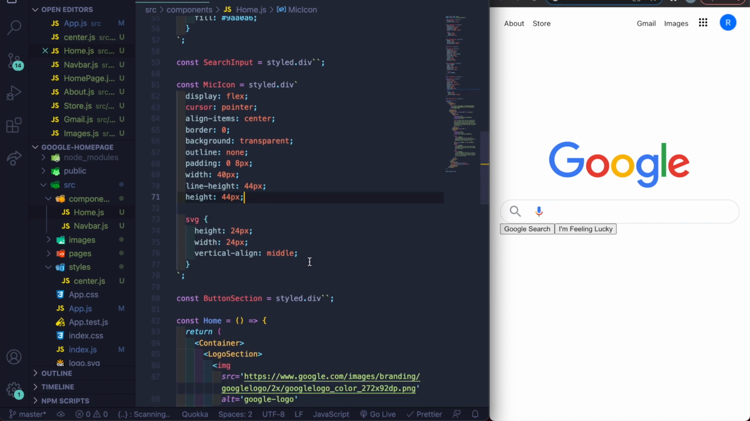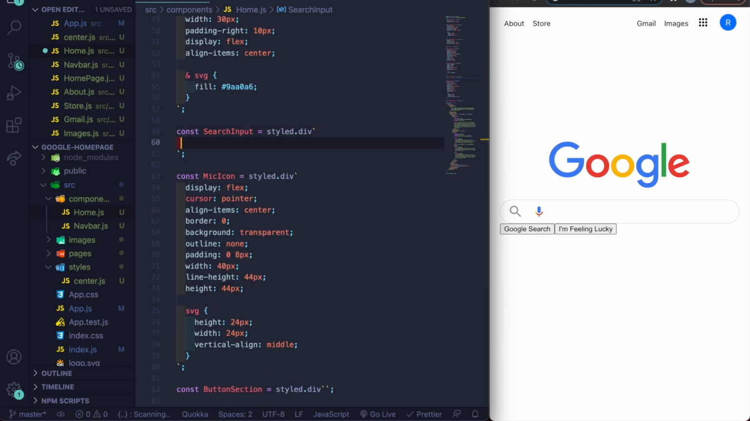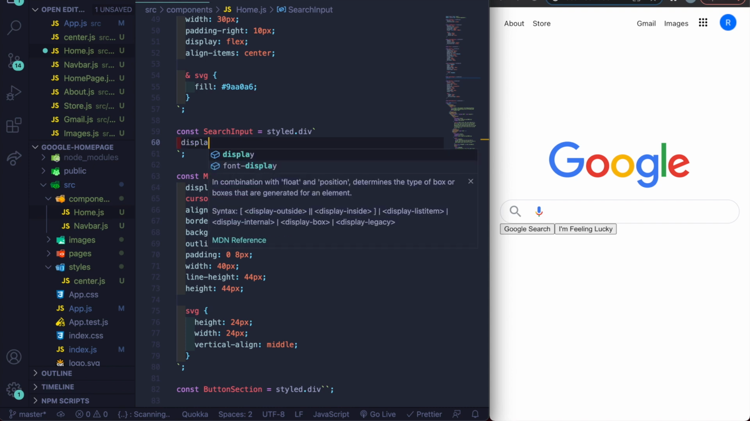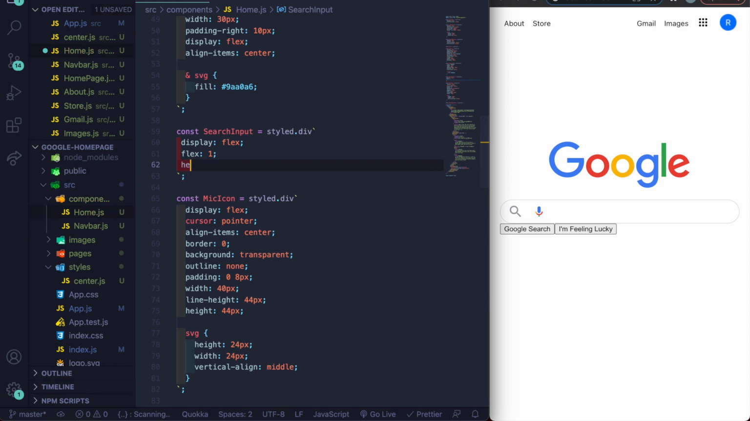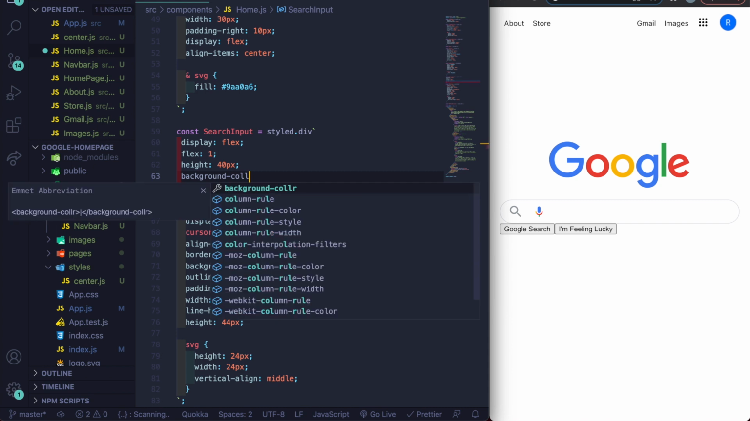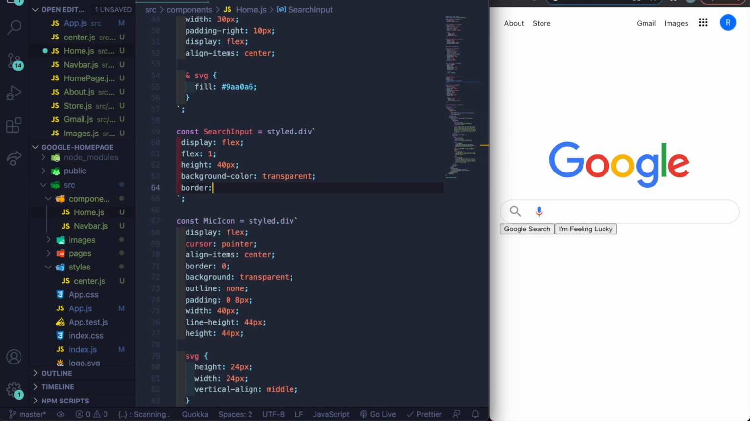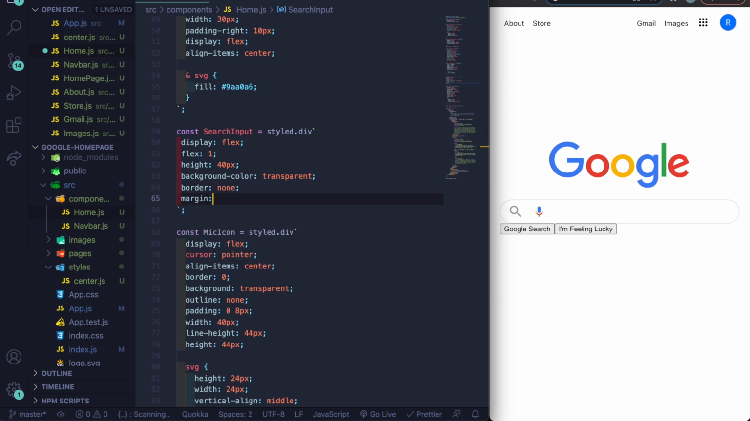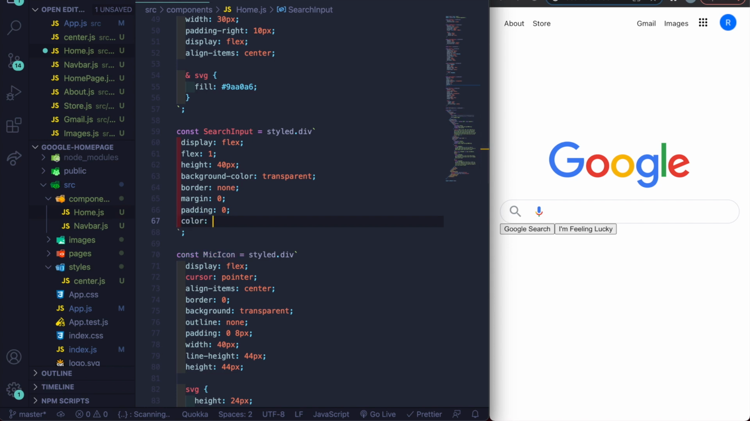Now search input, it's like, why is it all the way over there? So what we have to do is do a display flex, flex 1, height 40px, background color transparent, border none, margin is 0, padding is 0, color RGBA 0, 0, 0, 0.87.